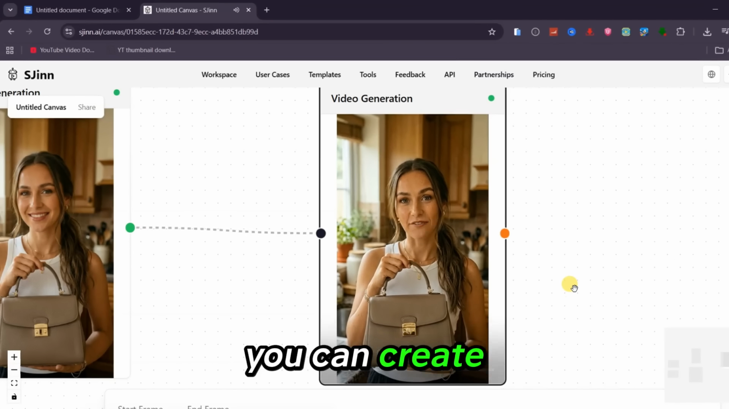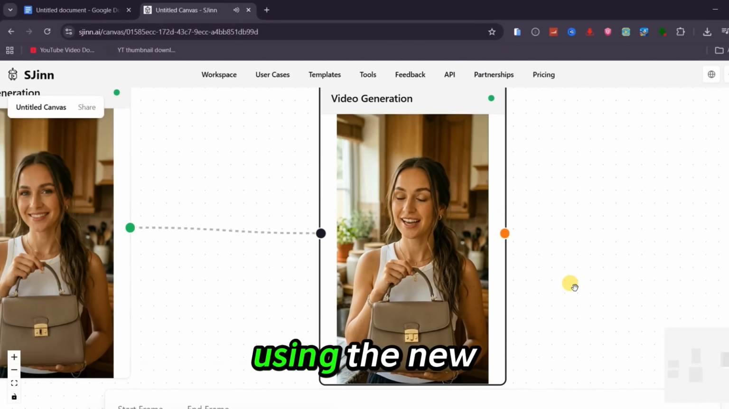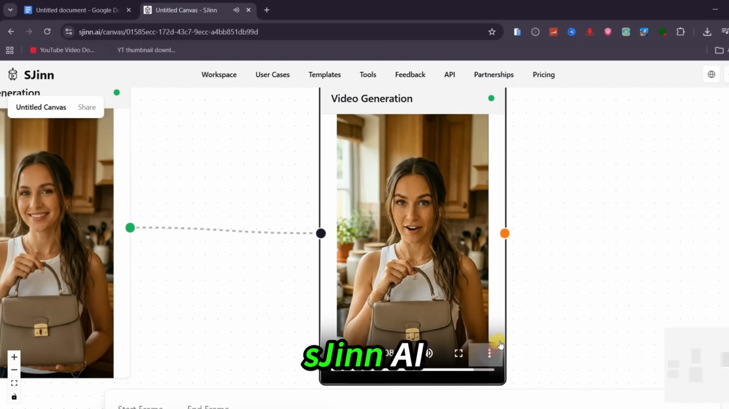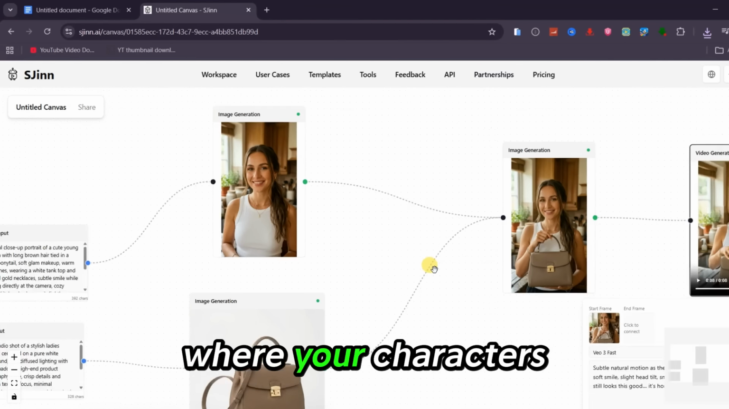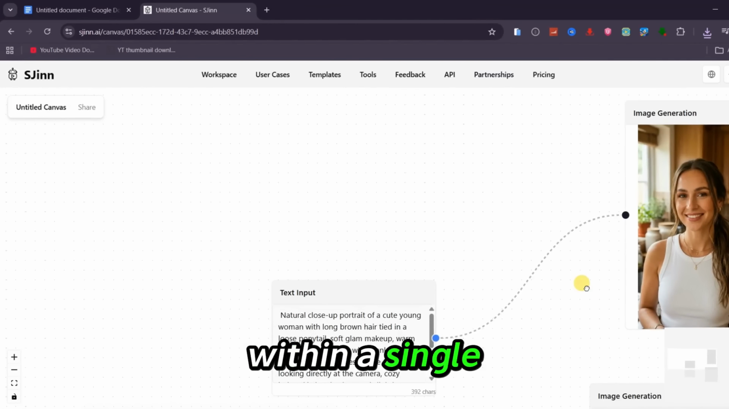This is how you can create high-quality UGC ads using the new Canvas mode inside jinn AI. You can also create other types of videos like short films, where your characters stay consistent within a single workflow.